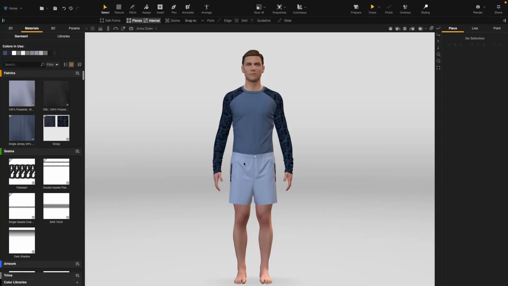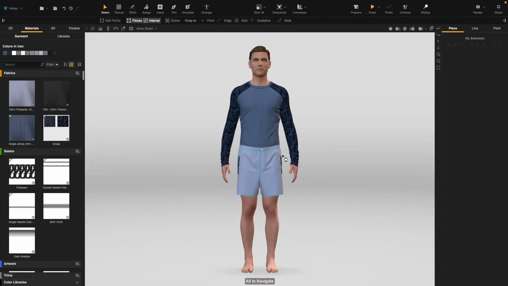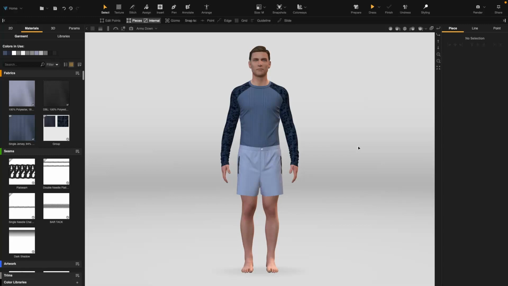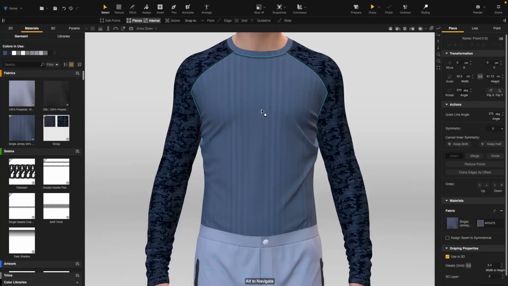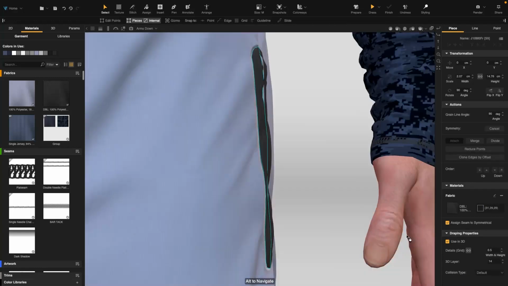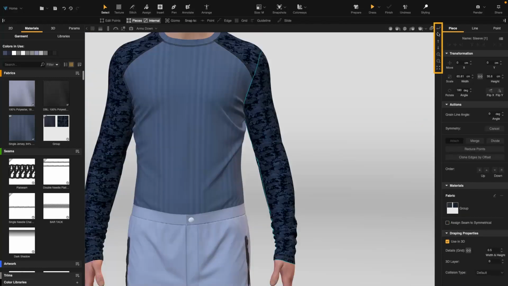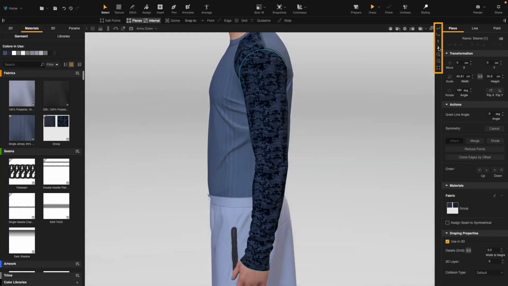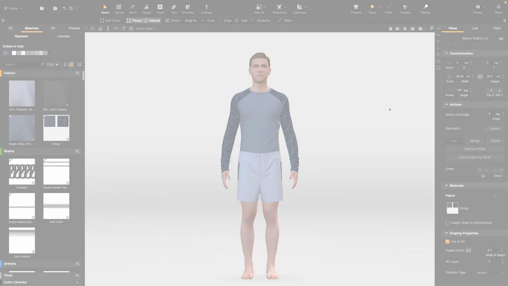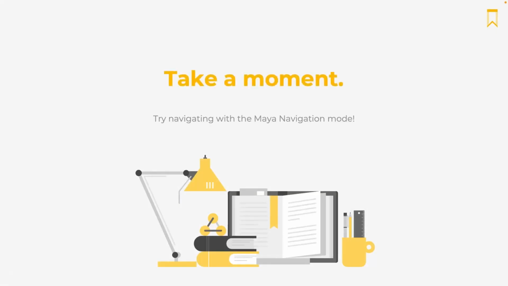In addition, we can use the keyboard shortcut F. If no pieces are selected, pressing F zooms into the avatar and garment in general. When a piece is selected, pressing F zooms in on the 3D bounding box of the selected piece. Similarly, we can use the 3D views and navigation buttons on the top left to view the garment. It's your turn to try.